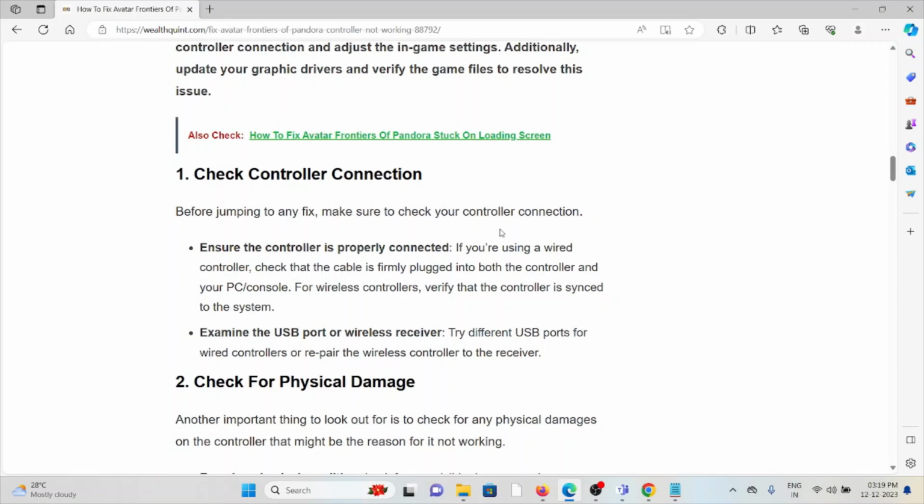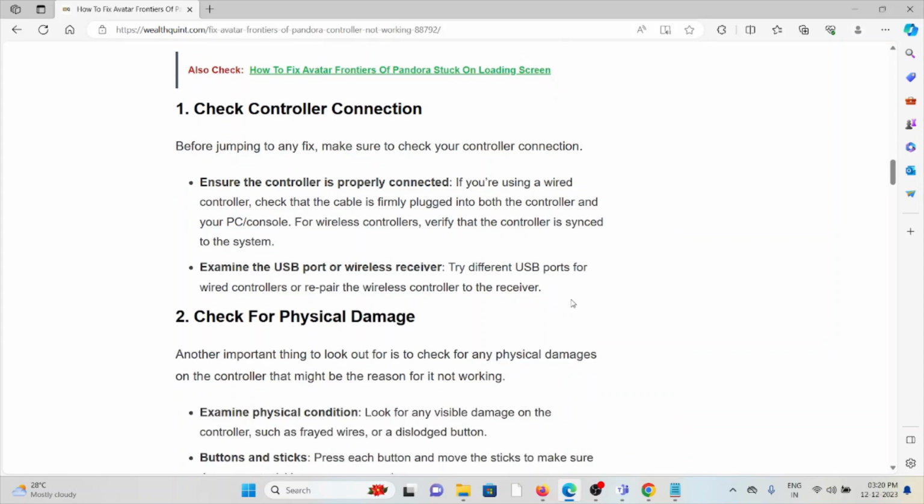The first method is to check the controller connection before jumping into any fix. Make sure to check your controller connection. Ensure the controller is properly connected. If you are using a wired controller, check the cable is firmly plugged into both the controller and the PC or console. For wireless controllers, verify the controller is synced to the type. Examine the USB port or the wireless receiver. Try different USB ports for the wired controller, or re-pair the wireless controller to the receiver.